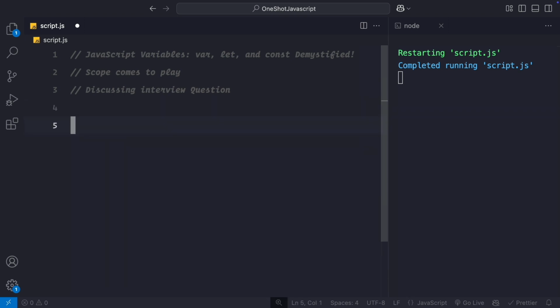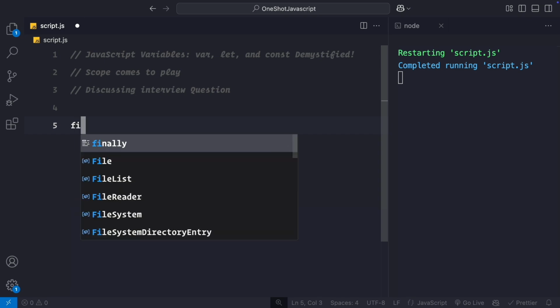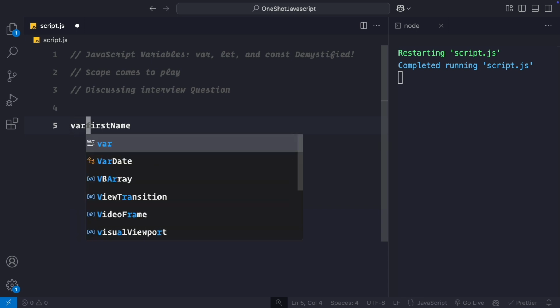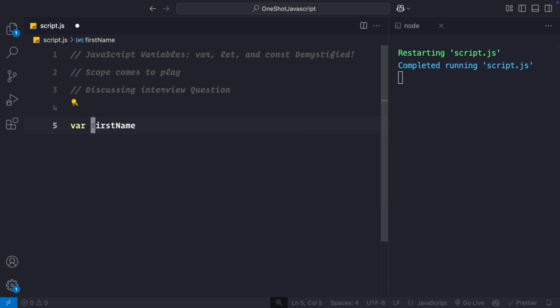So var, let and const are three ways by which we can declare a variable in JavaScript. Let's say I want to declare a first name variable. I can say first name, but I will have to tell the JavaScript engine that this first name is a variable. For that, we will have to use the var keyword. So now this is a first name variable.